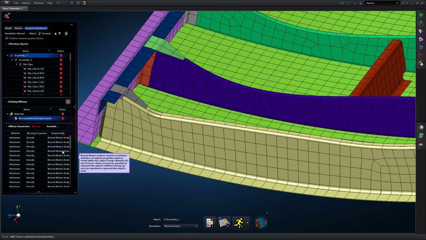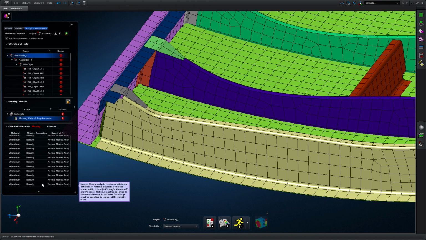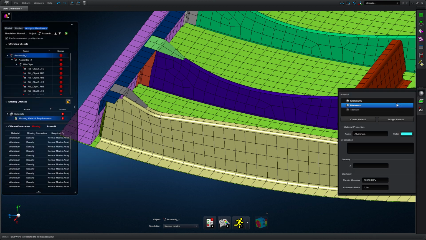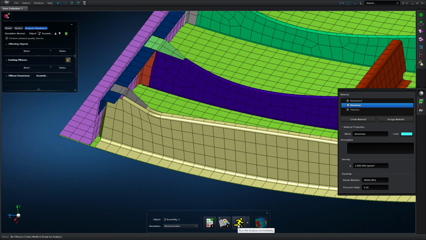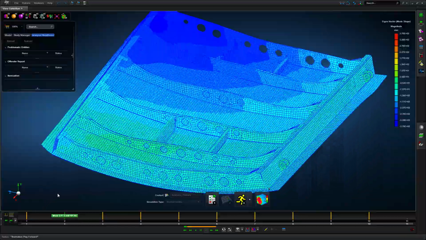In this example, analysis readiness indicates a missing density for a material. Thanks to this check, I know the issue before committing to a time-consuming analysis. Once fixed, you are one click from a successful analysis and reviewing the results.